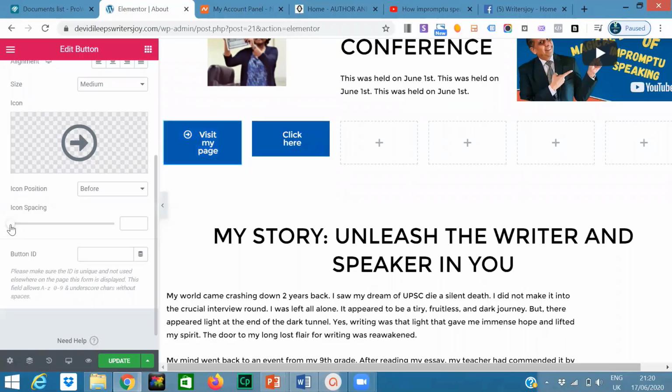You can see that. So the icon and the text spacing alters by itself. Okay, come down. So you want to give an ID for the button. You can also give an ID. You can put anything, like this is my page ID, you can write my page.